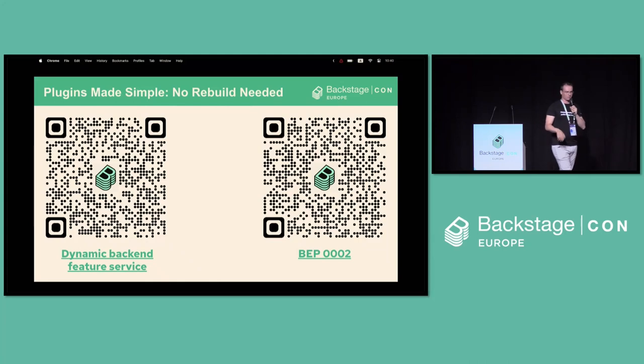And to wrap this up, there are two QR codes here, one for the dynamic feature backend service, which is already a package that's ready to use, and one for BEP number two that is currently being contributed to and is open for suggestions. So I thank you very much for your attention, and see you around in those GitHub issues. Thank you very much.